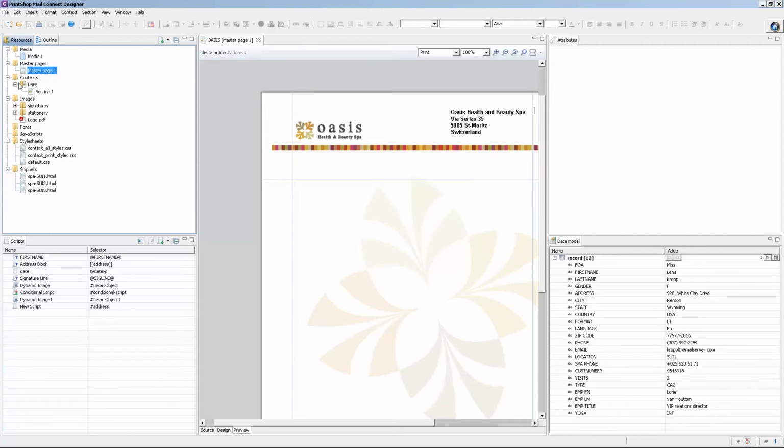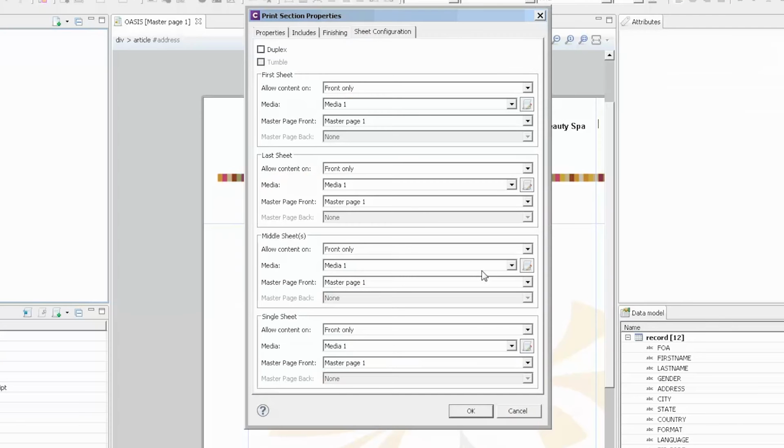Inside of your print context, you can have more than one section. And each of these sections all have their own finishing option and sheet configuration. Now, the sheet configuration defines what media and master page will be used on a specific position of the sheet. If you're only printing single page letters, for instance, like in the example that I had, the Oasis letter, the only one that you really care about here is the single sheet.